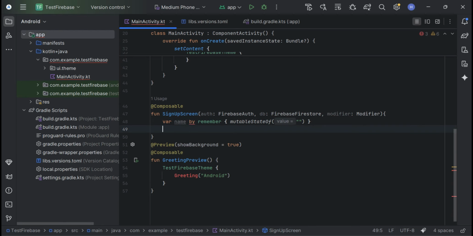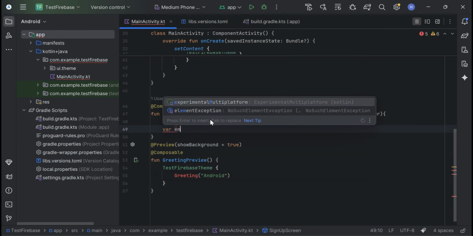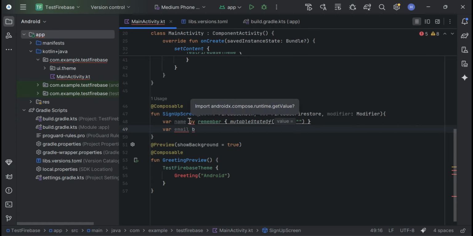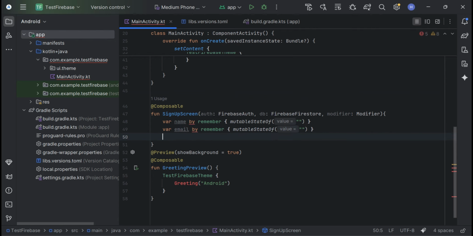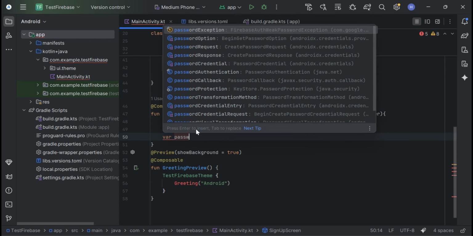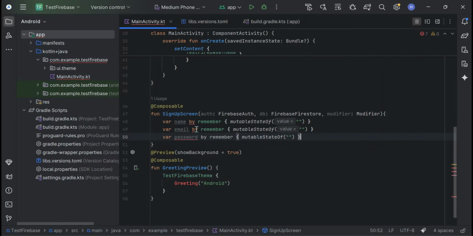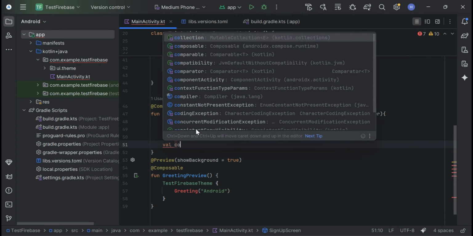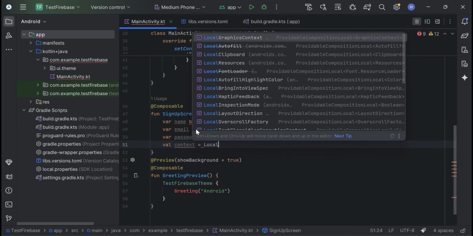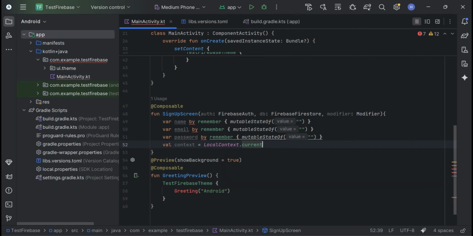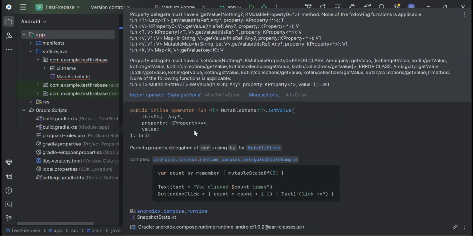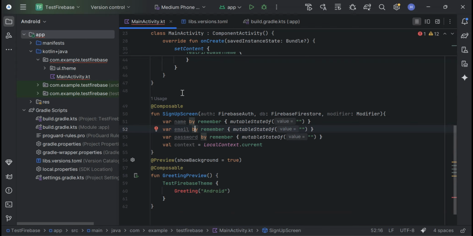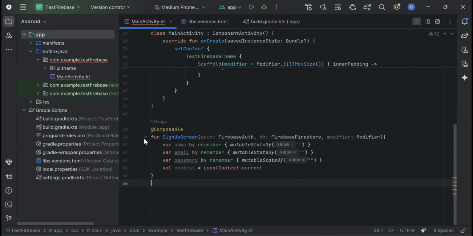These mutable state variables simply hold the text the user types into the screen. Copy and paste for other variables. Import these to remove warnings. Delete this preview.